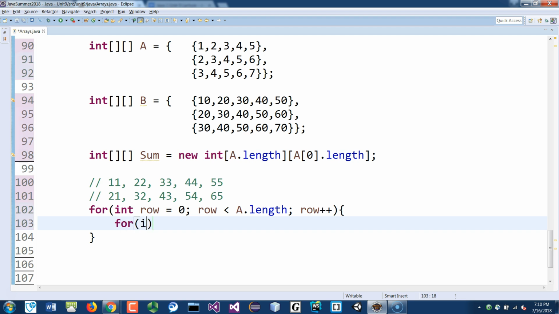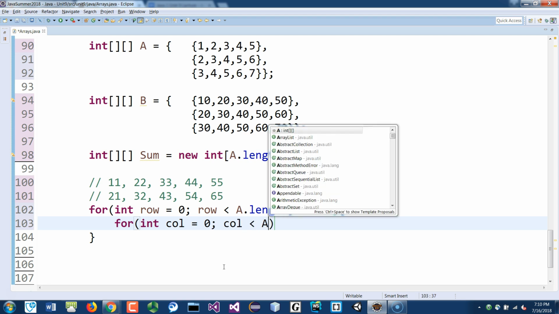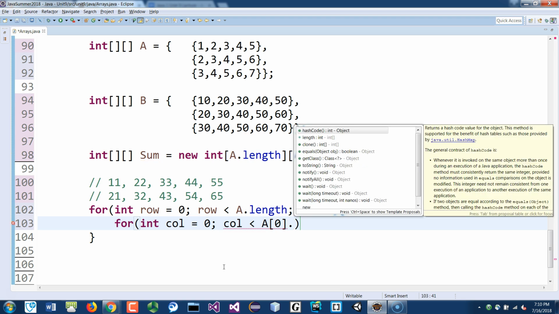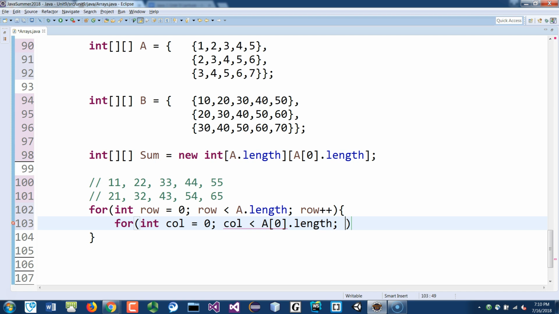So same thing like we did before. Column equals 0. Column will be A of 0 or B of 0. Doesn't matter which one. Length, and then column plus plus. And this is where the tricky part gets into this part here. Well, basically, you're just adding the number 1 through to number 10. So number 1 from the first cell to number 10 in the second array at the first cell, and then you assign a value to the first cell of the sum. Right?